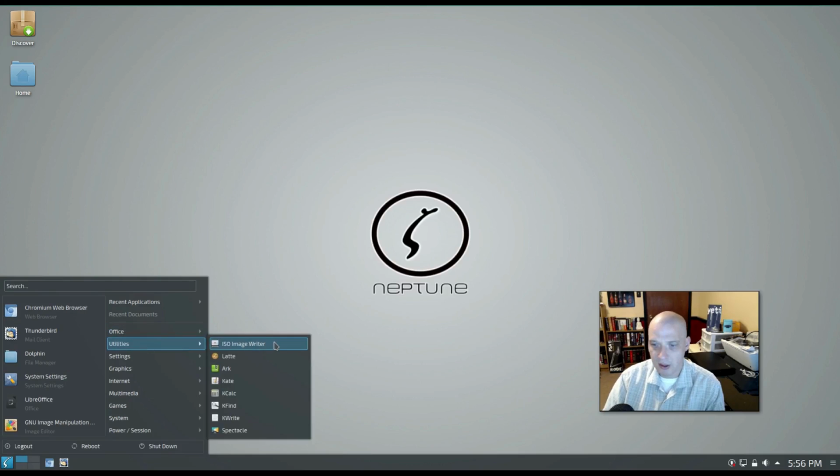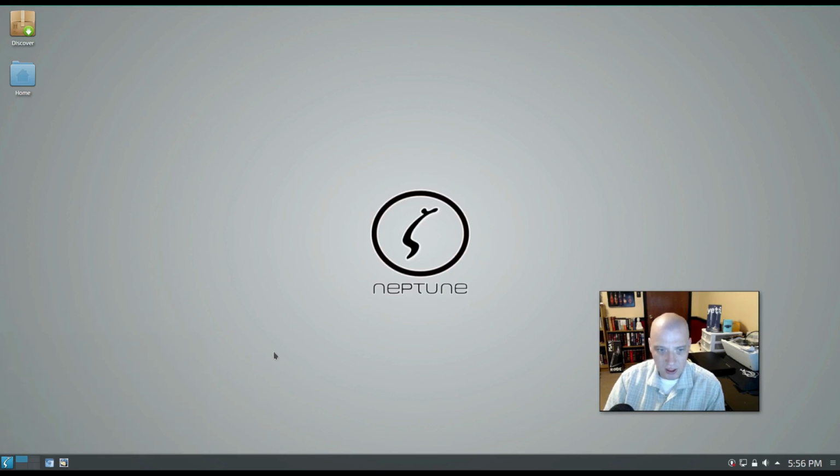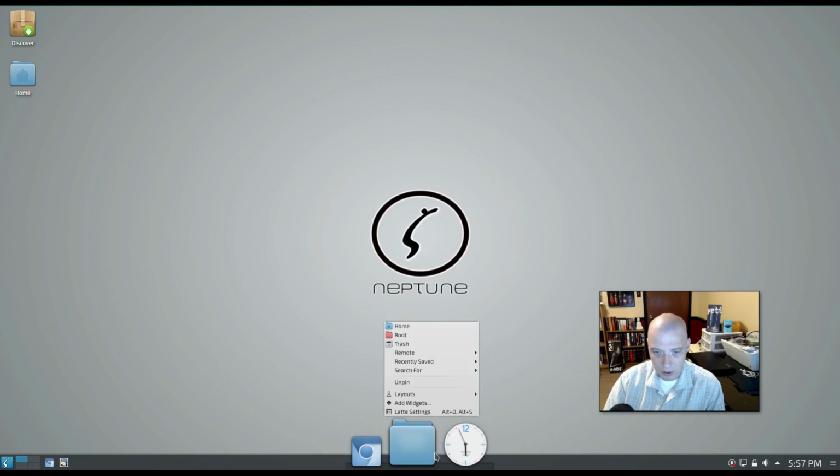Alright, under the utilities category we have our ISO image writer. We have Latte, which is a dock. Let me launch Latte Dock. Okay. Of course, they have the default settings here for it to be at the bottom. Obviously, we have our panel at the bottom, so I would probably move the panel to the top if I was going to use a dock at the bottom. Or put the dock at the top and use the panel at the bottom. But let me get rid of Latte Dock. I'm not much on using docks anyway.